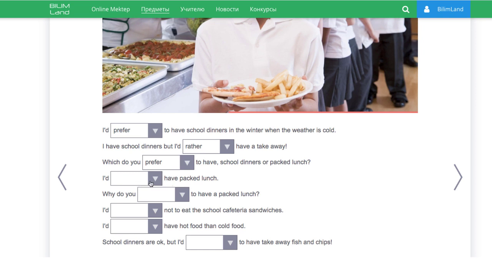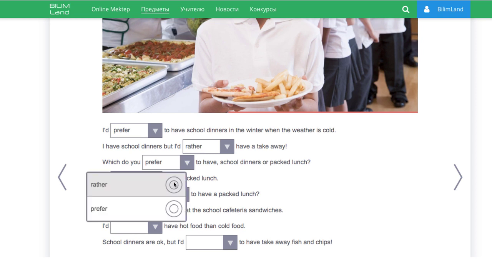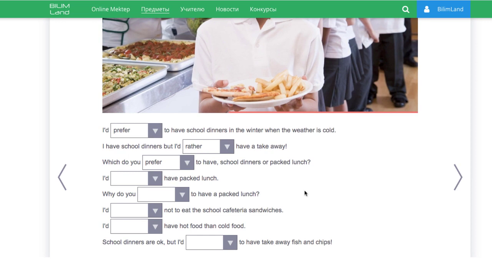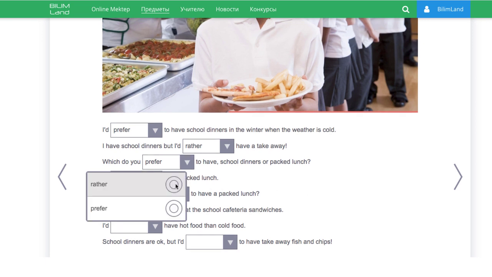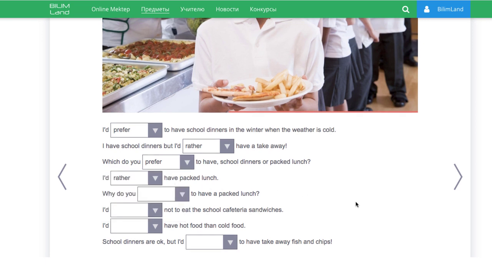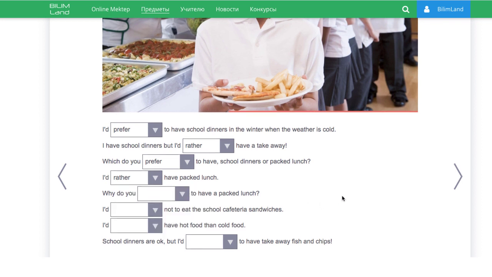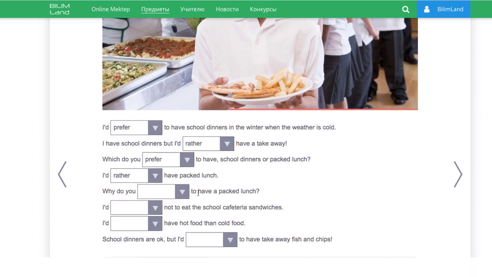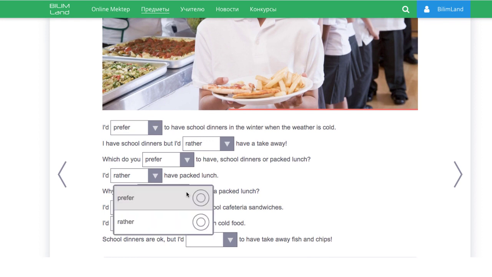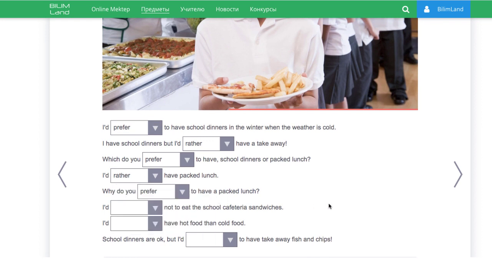Next sentence. I'd rather or I'd prefer have packed lunch. There is no preposition here, so we need to choose I'd rather. I'd rather have packed lunch. Very good. Let's continue. Why do you prefer or rather to have a packed lunch? Again, we see the preposition to, so we need to choose prefer.